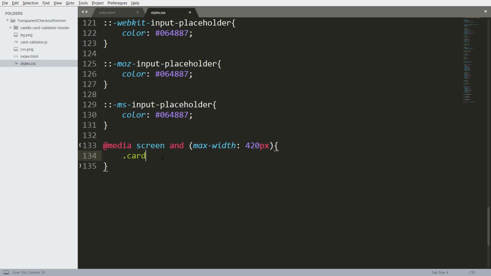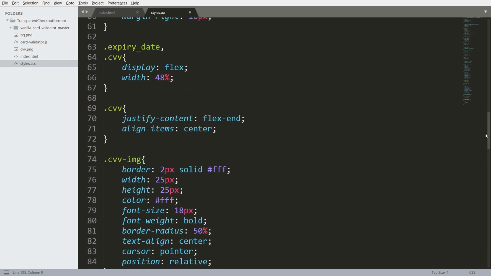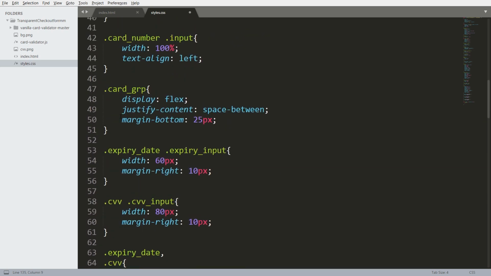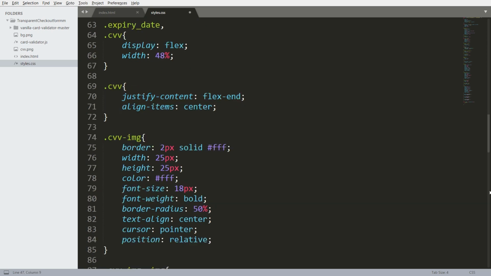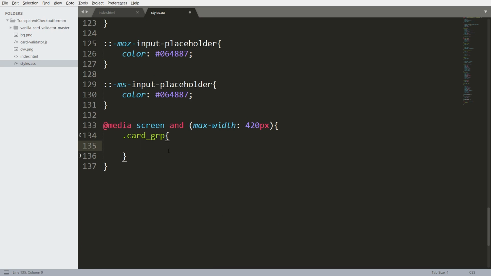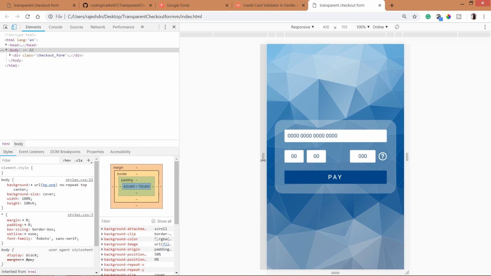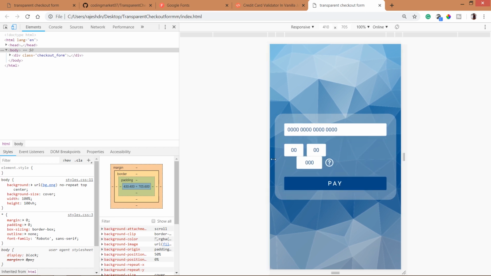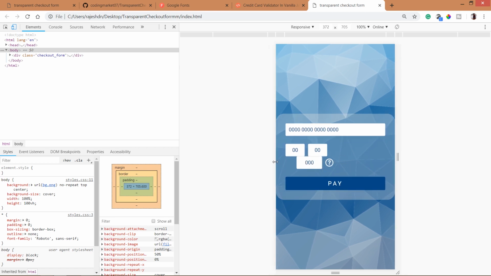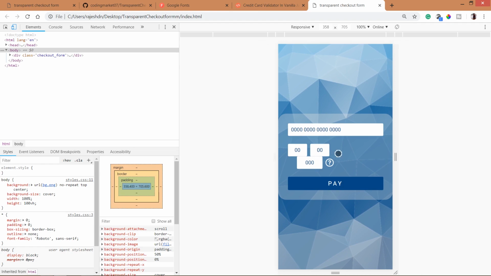So, the card group. See, the card group by default has a flex direction of row. Now change its flex direction to column. See, now whenever we resize the browser window below 420, this expiry date and CVV sections break into 2 rows. Now let's style these div elements.